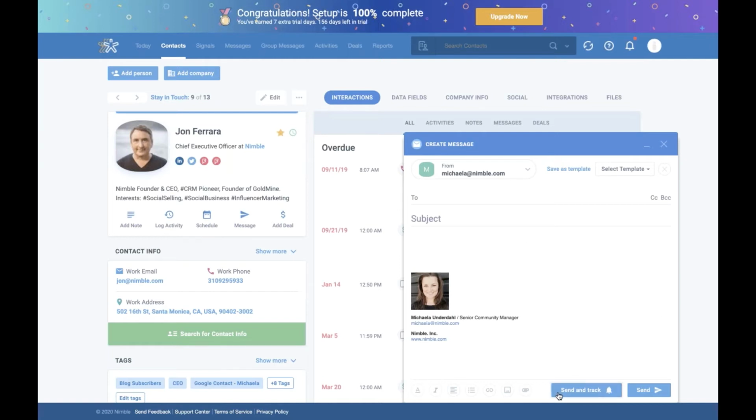You can also decide if you want Nimble to track it. So if you include any links, Nimble will track the opens and also the clicks on the links. And on the Today page, you'll be able to see how people are interacting with the messages. So it'll give you the opportunity to maybe follow up with your prospects and customers at the time when they're actually thinking about you and reviewing whatever you send them.